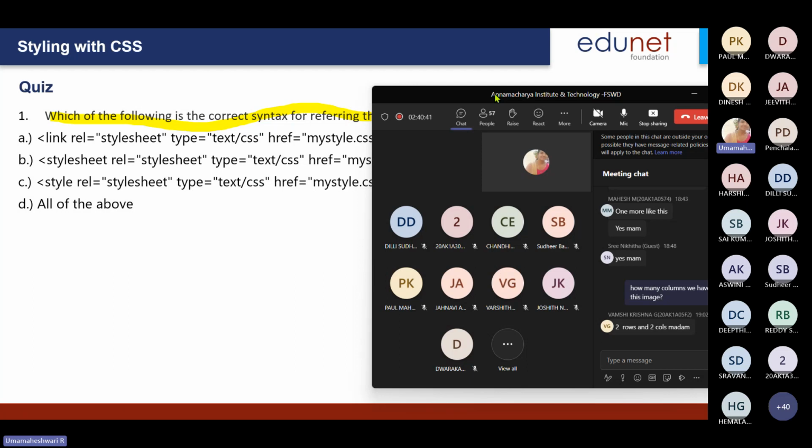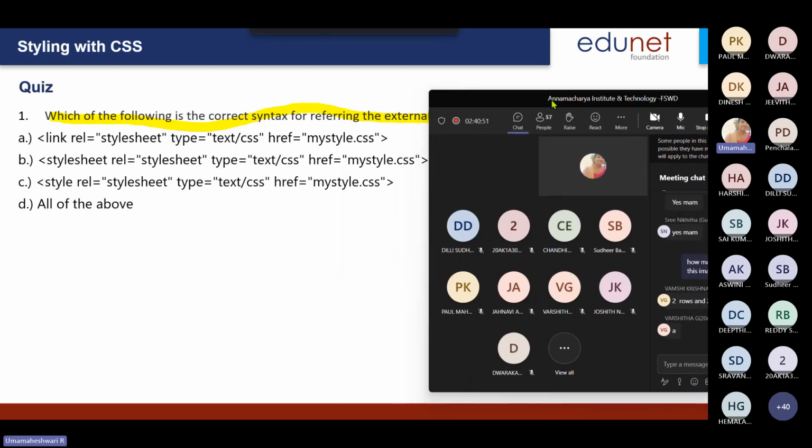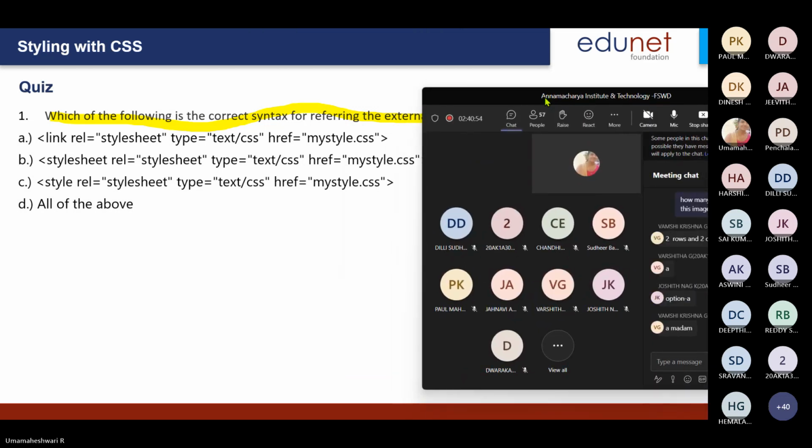So what is the option? A or B or C or D? Which of the following is the correct syntax for referring the external style sheet? I got an option called link rel stylesheet. Okay, great, A. So Vamshi has given option A, Vashita, option A. Okay. So only 3 students are answering.